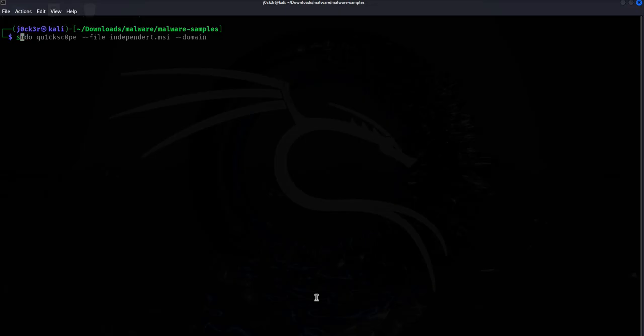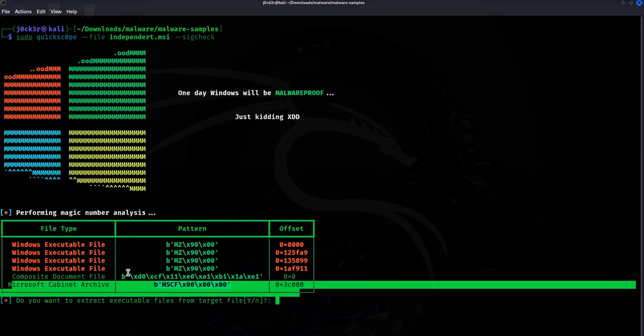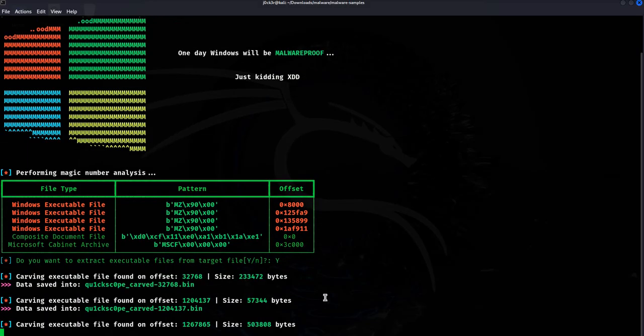Let me just do quickly. Domain, identify what is the signature check for this. Yep, this is the executable, and this is a Microsoft file. This is the document archive, and this is the MZ, the signature for executable. Let's dump the bin files for this.